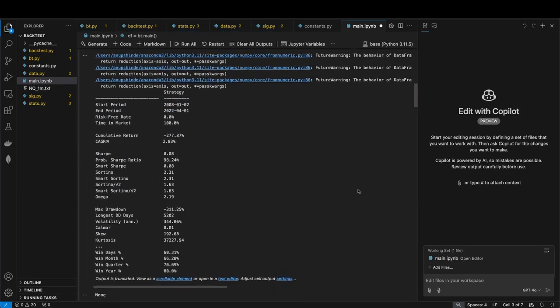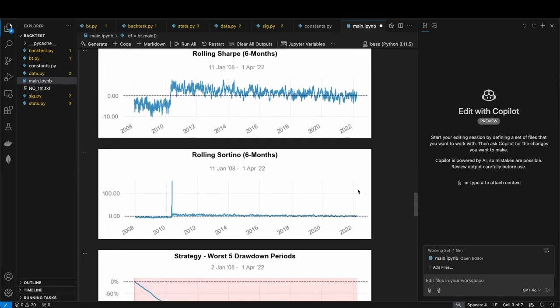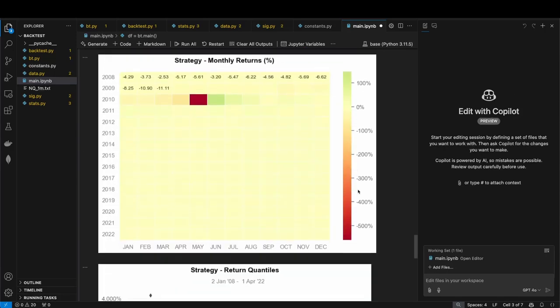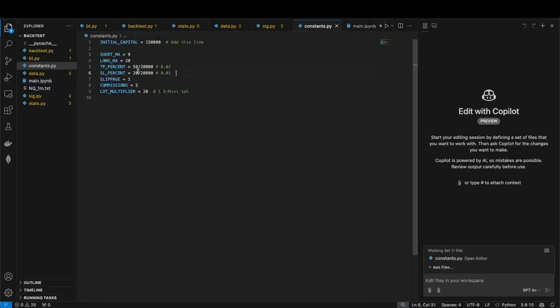So as you can see, the same strategy did not work over a longer period. This shows why testing on different market conditions is important. The previous backtest did not work well over a longer period. So it is essential to test your strategy in different market scenarios. Here I'm just playing around with a few settings to get better results over the long term.